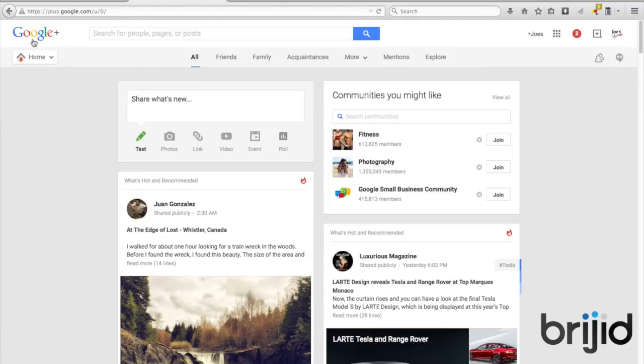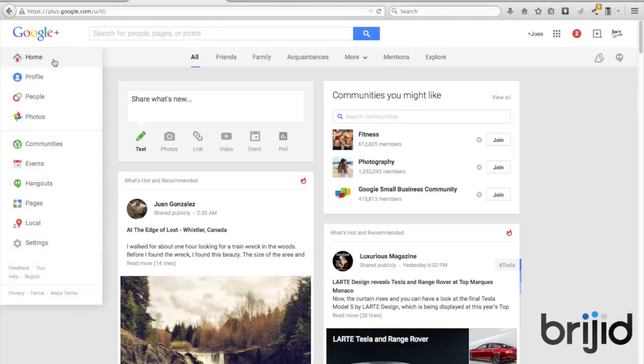So if we select the home button here, you can see again different apps similar to the little square box that we got in the top right hand corner. The home button will give you options such as your profile, people. You can find people that you want to add as your friends. You can browse through photos, join communities, etc. And also there's some apps there such as Hangouts and Local.